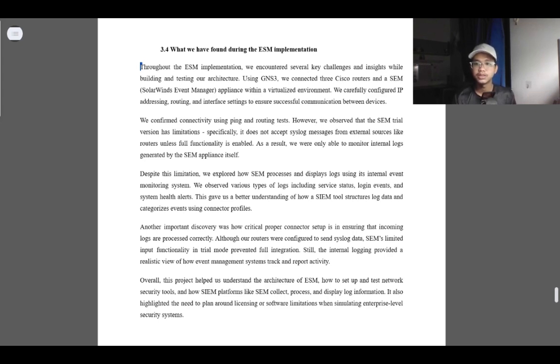All devices were configured and connected through GNS3 and Hyper-V using proper addressing, subnetting, and routing to ensure successful communication. We confirmed that our network topology was functioning correctly by performing ping tests and route verification between the devices and the SEM appliance.